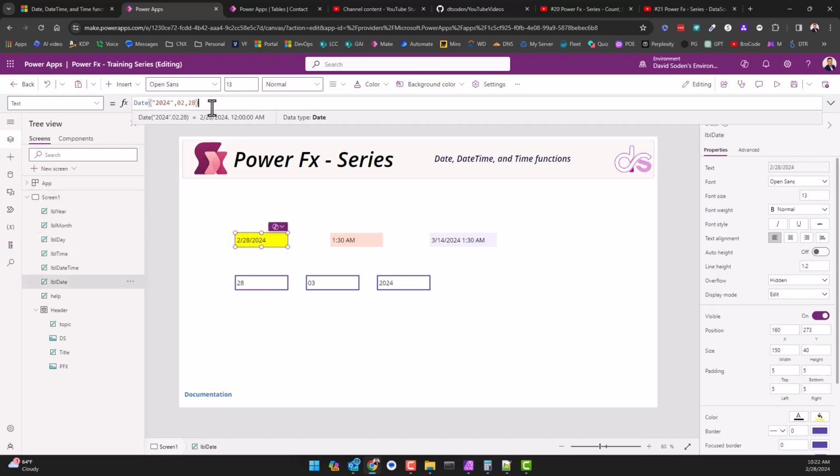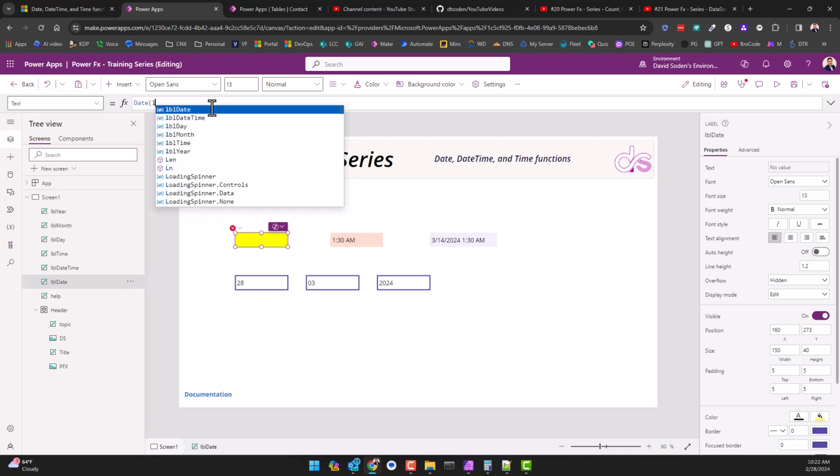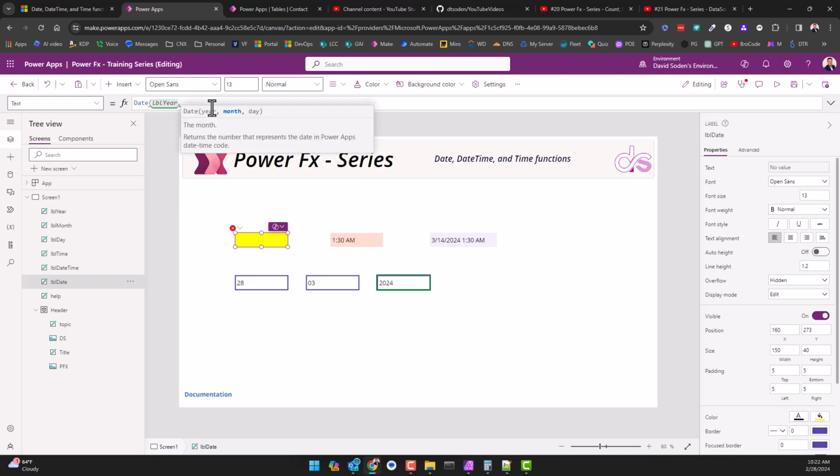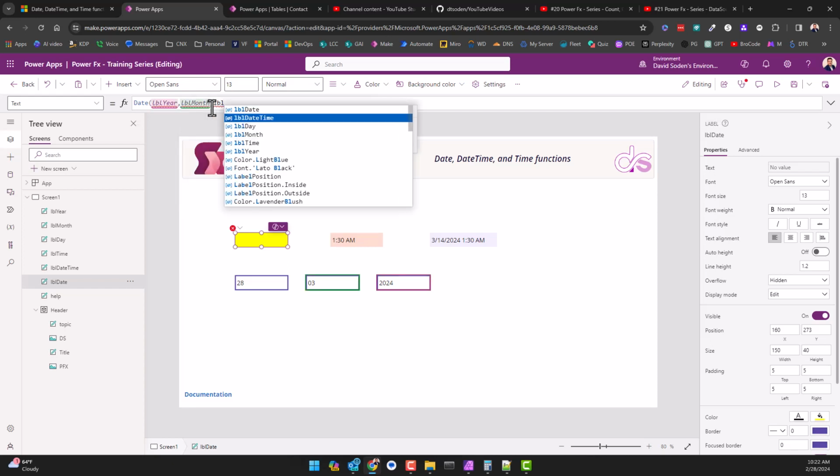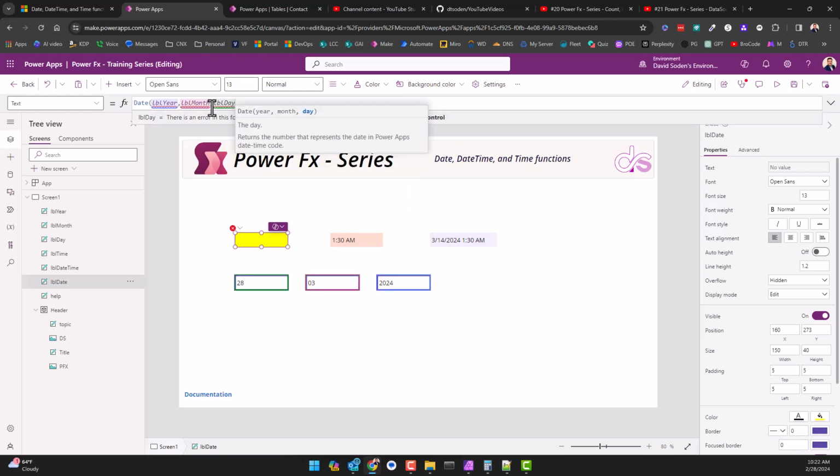Okay, so let's look at the context of this date formula. Let's just clear this out. LBL, I need the year. I need the month, LBL month. LBL day. We'll close up the function. It's yelling at me because it wants the text value. So dot text here, and I fed it a bunch of text values from these labels, and it's still producing a date as its output.